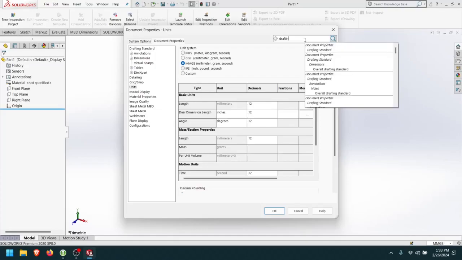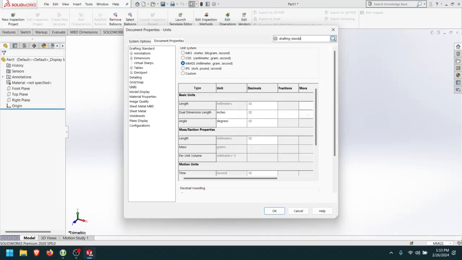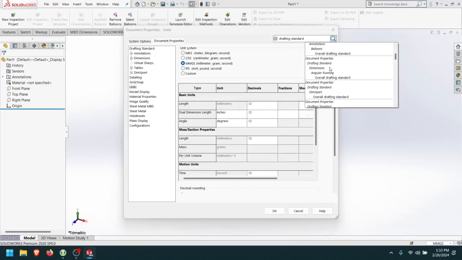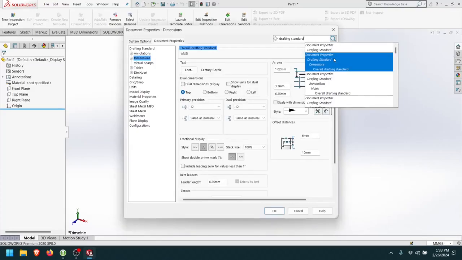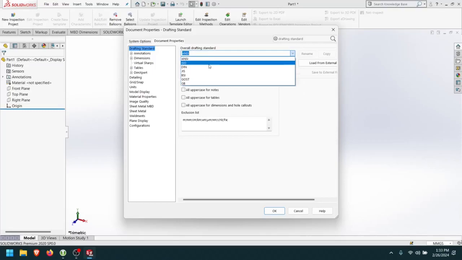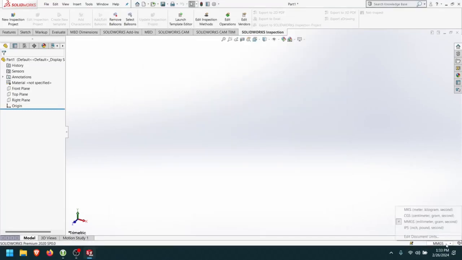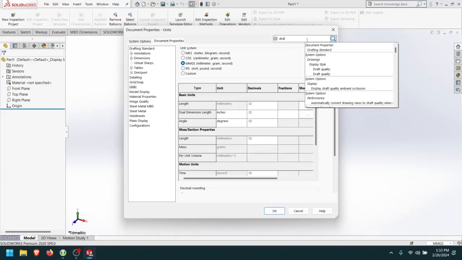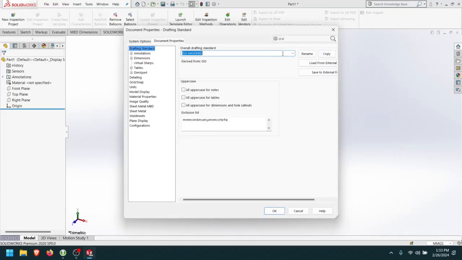So search for the drafting standard, and then under document properties, there's the drafting standard. You might be confused here. There's so many options, but just select the first one with the document properties, and that is ANSI. Let's say we have ISO, and the first time we set this up, so we just select MMGS and then go to the document units, search for the drafting standard under document properties, and then select ANSI, and then OK.